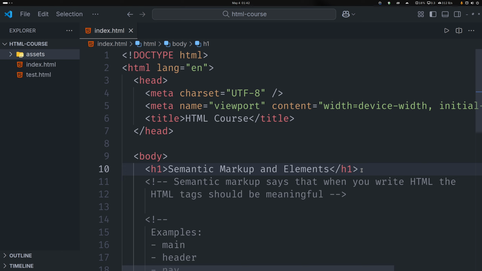Basically, whenever we have a heading, as we have been doing for some time, we use h1, h2, h3, and so on and so forth. Whenever we have a paragraph, we use the p tag, right? Whenever we have some inline element, we use the span. Whenever we want a block element, we use the div, right?